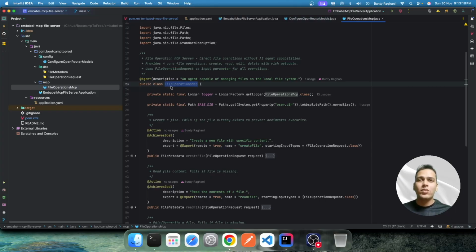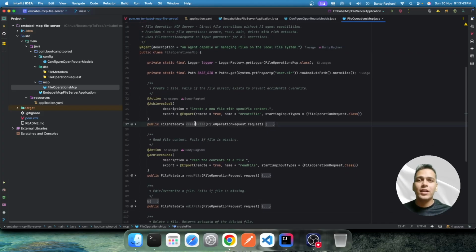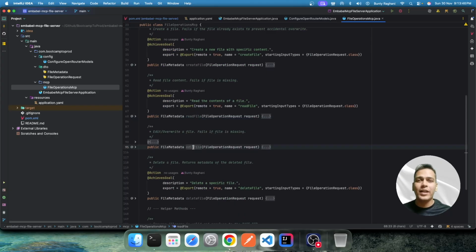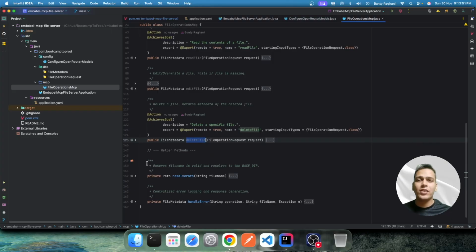Now let's go through the code that we have written for this class. At the very top, you will notice we have added the @agent annotation in order to mark this class as Embabel agent. Inside this, we have added the description stating an agent capable of managing files on the local file system. Earlier we mentioned that we will be supporting four kinds of operations. That is where we have defined the four methods: create file, read file, edit file, and delete file. Apart from this, we have defined certain utility methods or helper methods in order to work with the files.